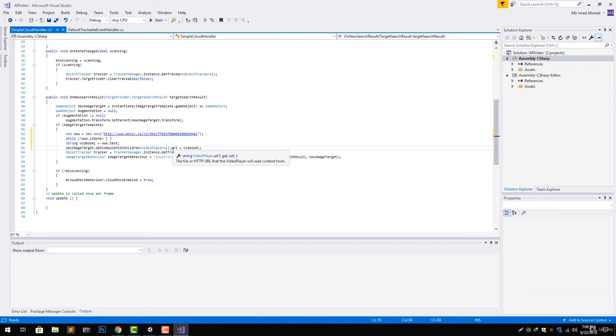With this little change, you can play video from your server on your cloud image target, and if you change this API with your own custom API where you pass the cloud target ID and get the corresponding video URL.